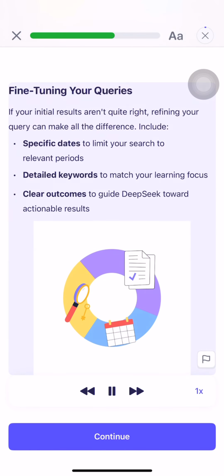For instance, after researching AI ethics, DeepSeek recommends creating a presentation summarizing key challenges and potential solutions. Fine-tuning your queries. If your initial results aren't quite right, refining your query can make all the difference. Include specific dates to limit your search to relevant periods, detailed keywords to match your learning focus, clear outcomes to guide DeepSeek toward actionable results.